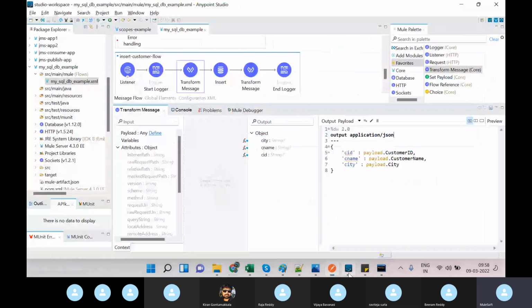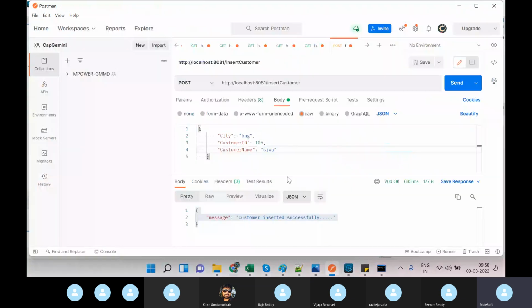So what is the advantage if you do it like this? There is an advantage actually. For example, if you give the same keys here and I want to send multiple data, is it possible? Let me check. I don't want to insert single data. I want to insert all the data at a time, multiple records at a time.